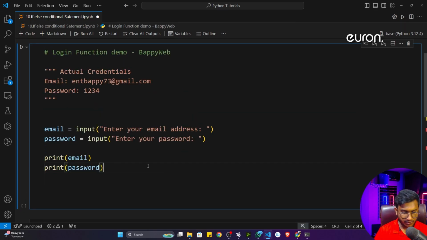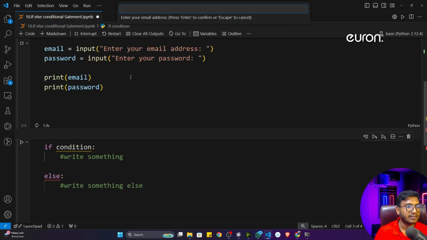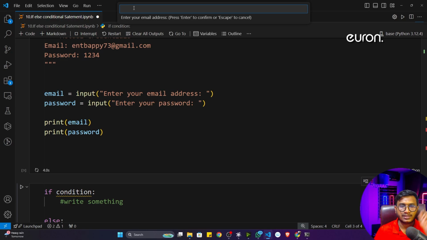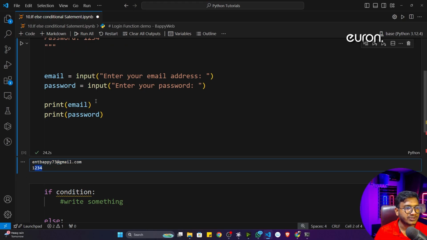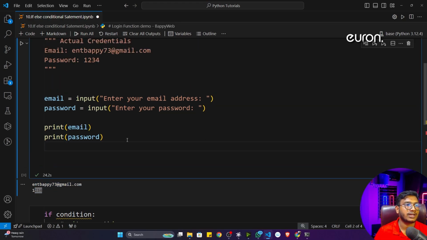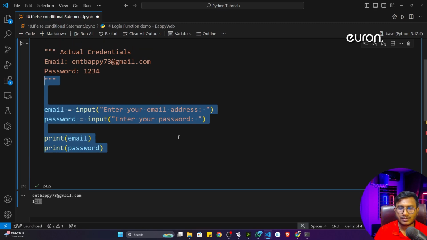Now let's execute the program. Again I can press shift and enter. Now see, the input box is coming here. Now you can pass your email address. Let's say my email address is entbappi. Now if I press enter, see, I have passed the email. Now it is asking for the password. Let me give the password, let's say 1234. Now if I again press enter, see, everything is printing in your console, because I'm using the print function here. That means this code is working fine.